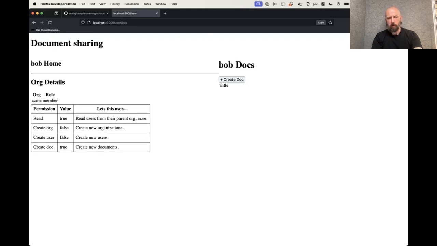Now, if we go to Bob, Bob doesn't have very many permissions because he's just a member of a non-global organization. So he can read the organization that he belongs to. That makes sense. But he can't create orgs. He's not a global admin. Can't create users because he's not an admin. But he can't create documents. And we'll touch on the document stuff in just a second.